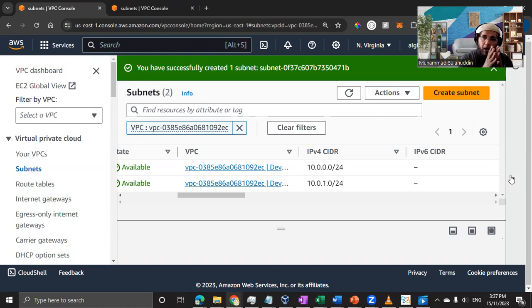So now my main VPC is ready, my subnets are ready, but obviously these subnets are unable to communicate except for their local communication. So how to open this communication, that's going to be the next step, right?